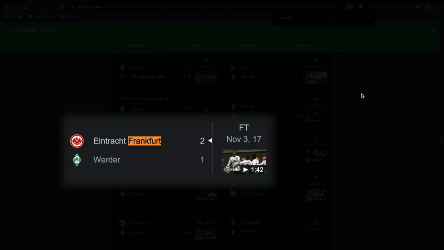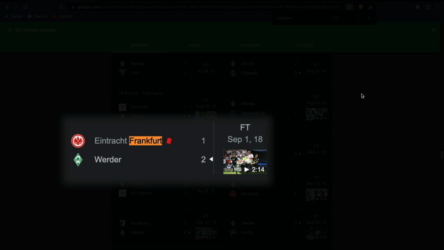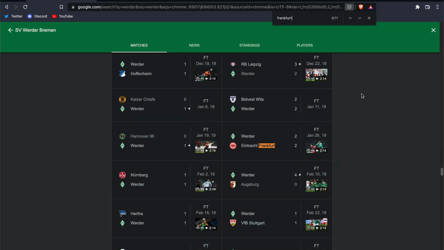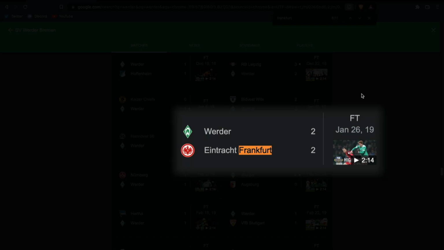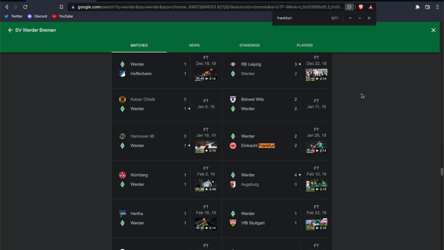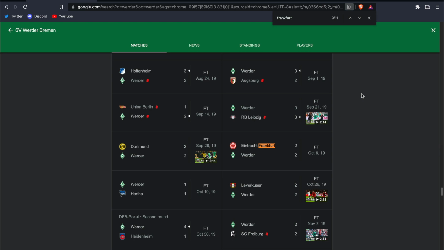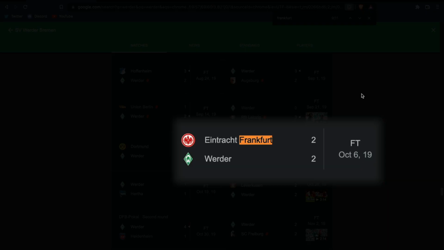Match number 6 is a negative based on the score. Match number 7 is a negative. Match number 8 looks promising. The final score was tied at 2, and the game took place in January 2019, which was about a year before the pandemic.